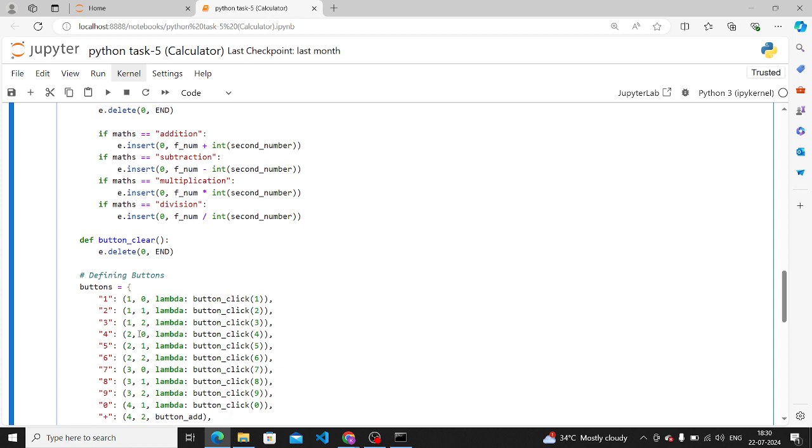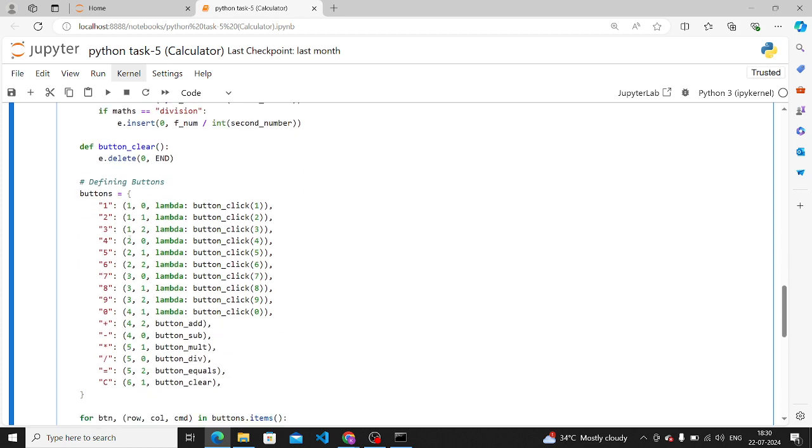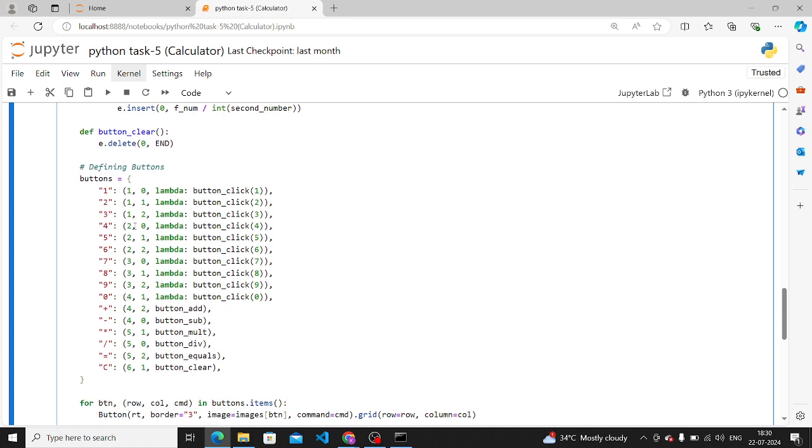Now comes the defining buttons part. In buttons too, you have to make a dictionary mapping button labels to their grid positions and commands.